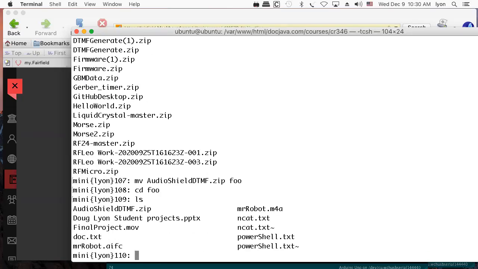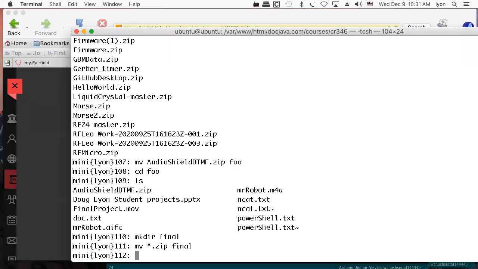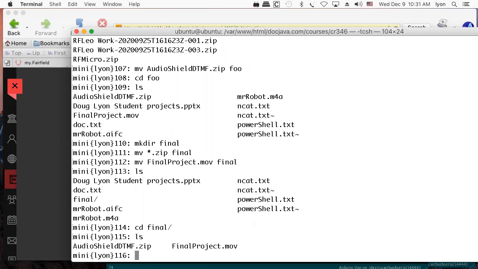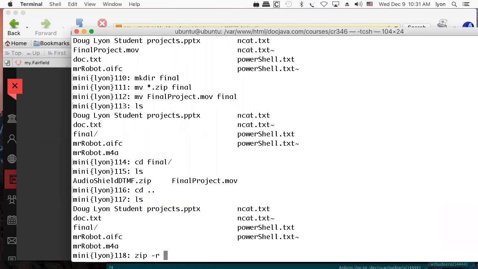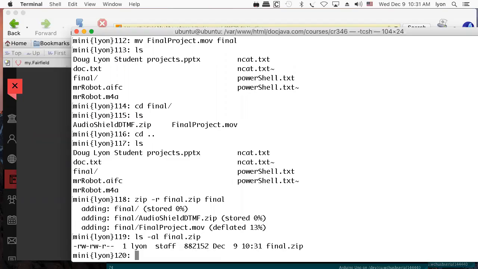LTD units of foo. And now I'm going to make another thing. I'm going to call it final. And I'm going to move my zip into final. And then I'll move my movie to the final. And now I've got my final project in something called final. Right, that's good, right? I can zip the whole thing if I like. Zip minus R, final.zip, whoops, and then put in final, and that should work. Now I have one big thing, final.zip, and it's not so big actually, less than a megabyte.